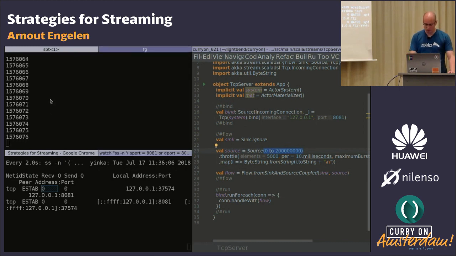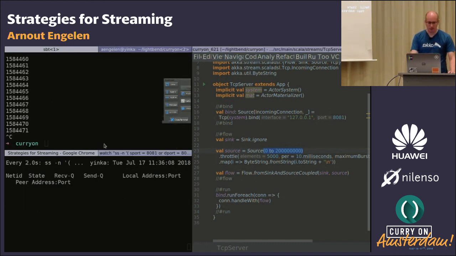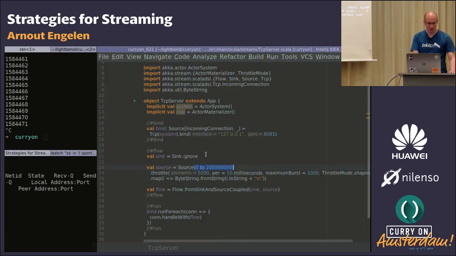And this is really all there is to it. This application contains nothing except this class and a dependency on Akka Streams. That's it.